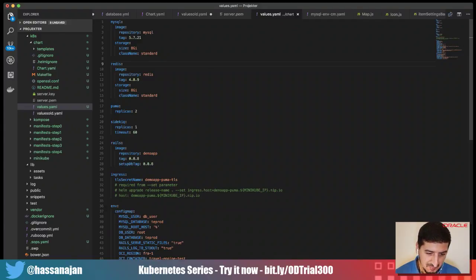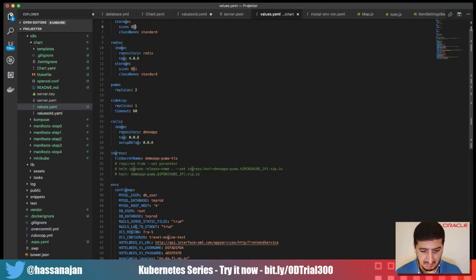So to begin with, we have defined the values for the images we want to use. So basically the different containers that we're dealing with, and for each container, the repository, the tag that we want to pull, the storage, and we're doing that for all of them. You can also define things like replicas. So it's basically all the parameters, all the variables that you have, we put that in a values file.